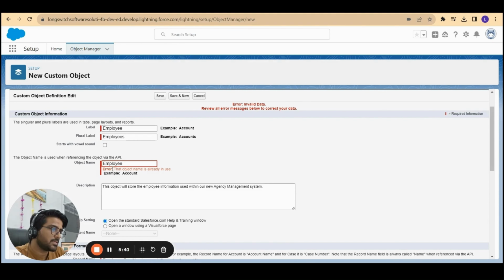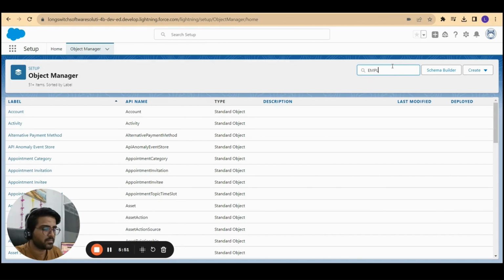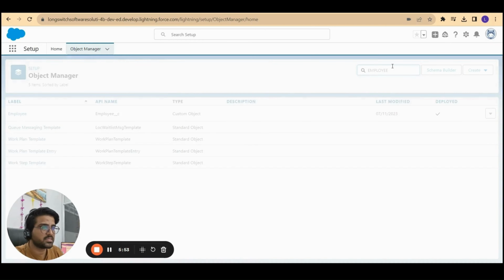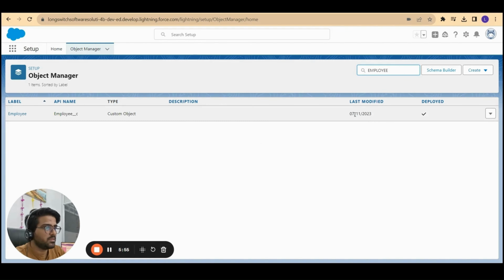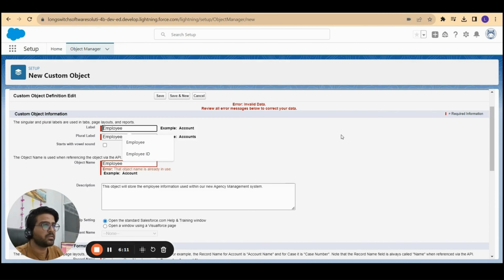What is that? The object name is already in use. What does that mean? Why is it happening? Let's go back to the setup, look for the name if it already exists. Okay, you see it got created on, I guess, 7 November 2023. So since I already have one object with that name, Salesforce won't allow me to create another one. So let's slightly change the label.